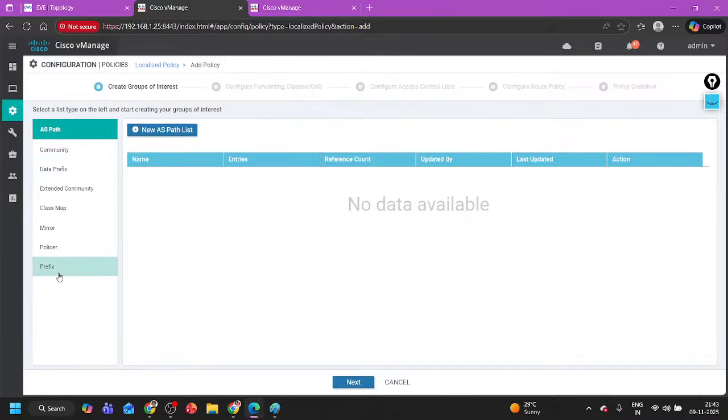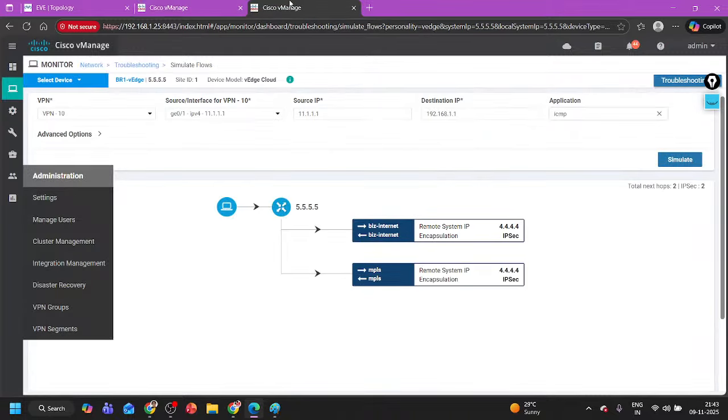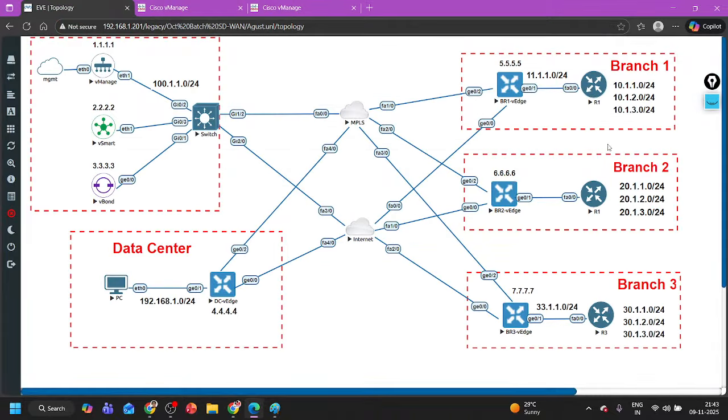Again, for localized policy we have group of interest and then multiple tabs. So in the localized policy we'll see the QoS, firewall configuration, DIA, direct internet access, and some more policies. Okay, now you guys can try to implement this policy. I have one task as well for you. So either I can give you task today or in the next class.